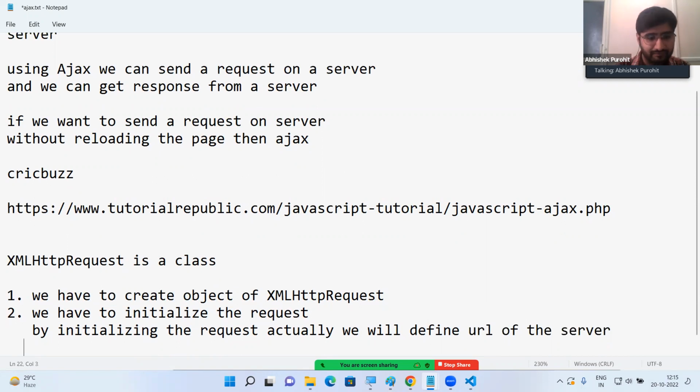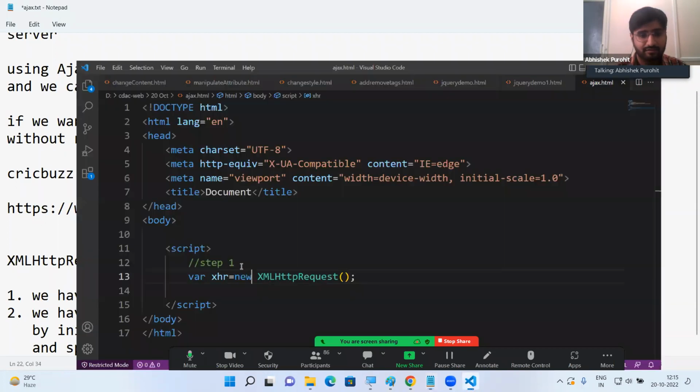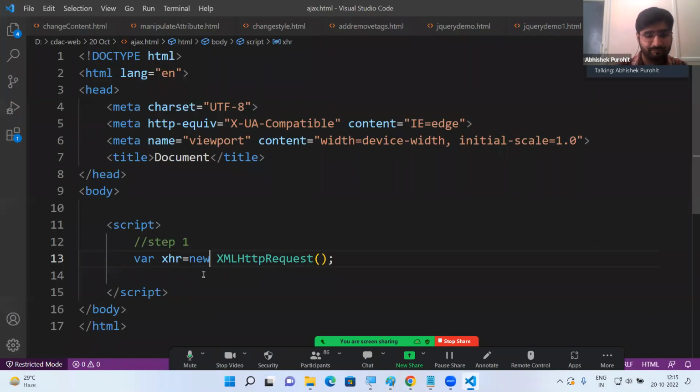And we have to specify the request method. So by initializing the request object, I'm just defining the URL, on which URL we need to send the request and what kind of request we need to send. So how are we able to initialize any request?